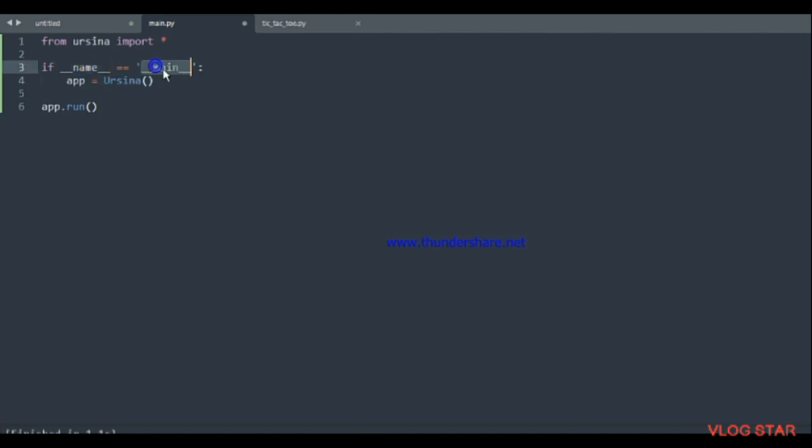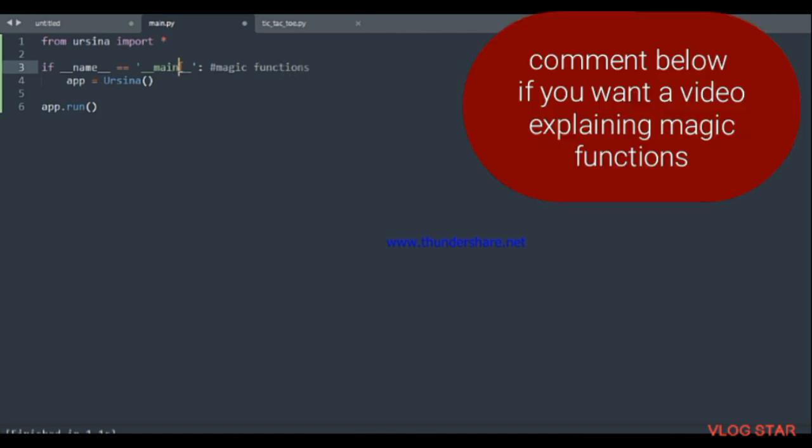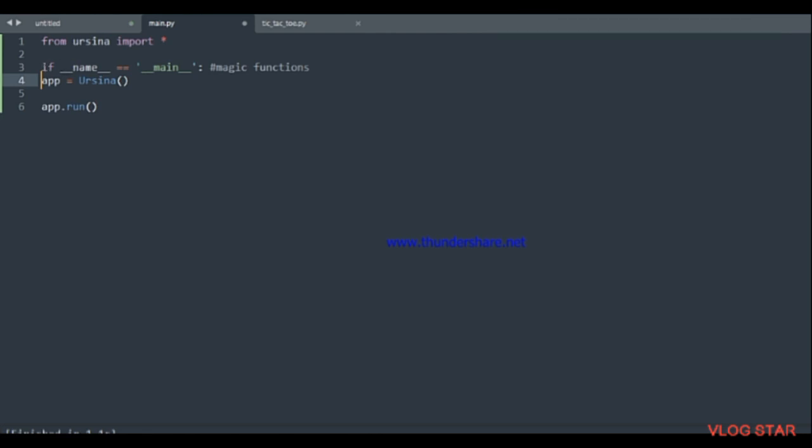These two things over here are actually magic functions, just in case you guys don't know. If you want me to go in depth on this, please leave a comment down below and I'll be sure to create a video about magic functions and explain them in detail. So yeah, you don't actually need to do this. You can just initialize your Ursina package like this and remove this line of code. It's not compulsory.